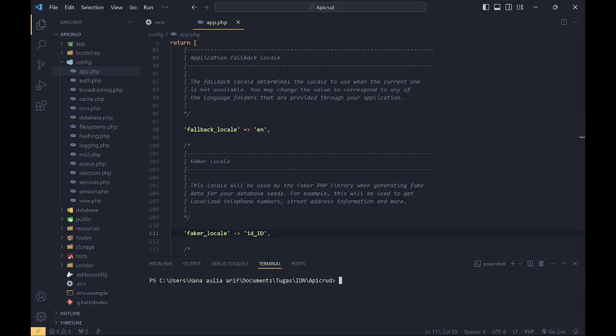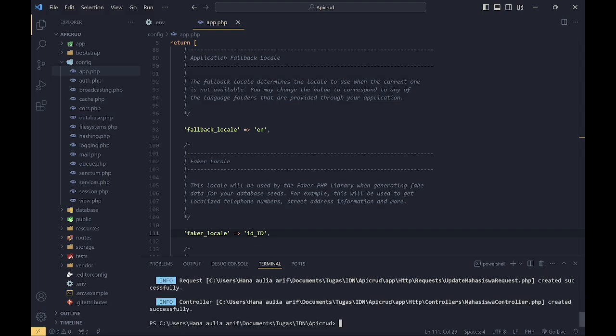And then we open the terminal for artisan make model. Mahasiswa is the name of the model, -s is for seeder, -f for factory, -r for resource, -m is for migration, -p is for policy, and --requests is for form request. Like this.